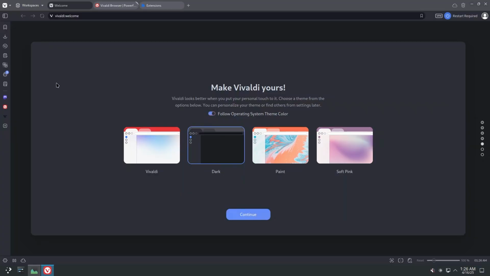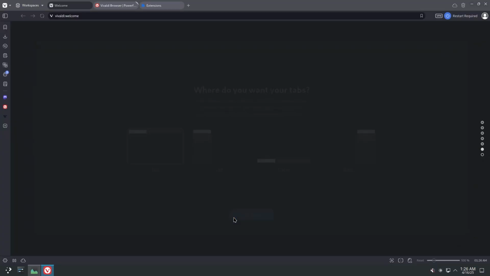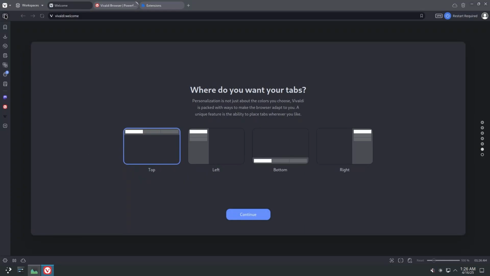Anyway, now this does look nice. I like this browser. The layout is quite interesting. There's a sidebar here. I assume this is the download. This is history and stuff. Add a web panel. What is a web panel?